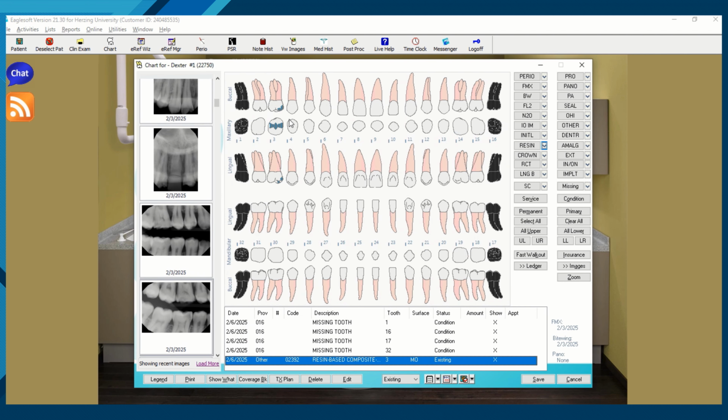You're going to notice 2 things. First, you're going to see that this area is blue. You're also going to see it down here. You can also see the missing teeth that I've already documented.